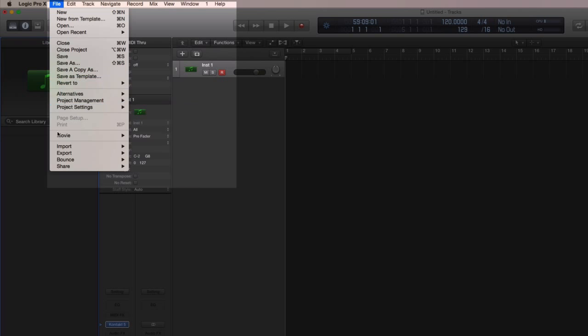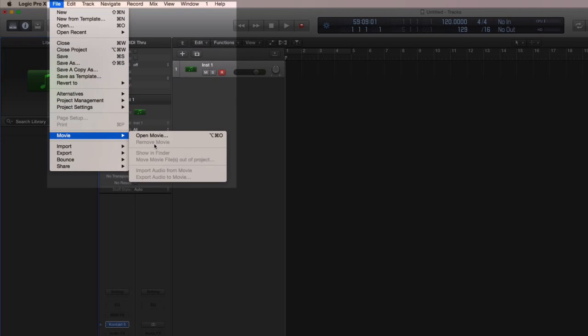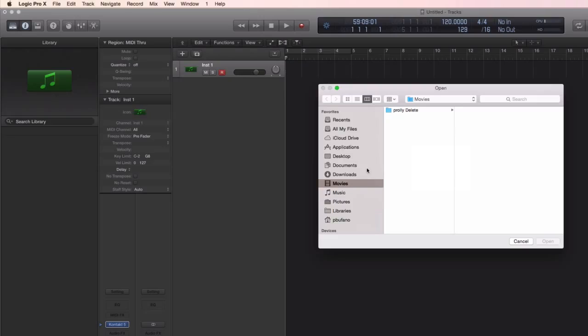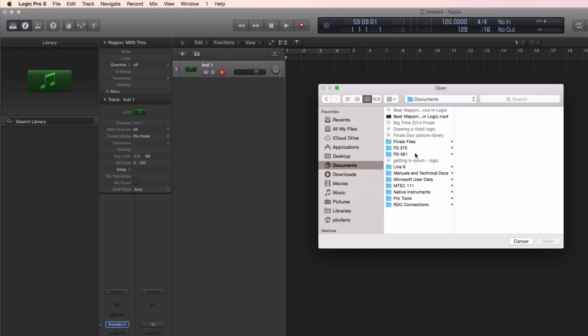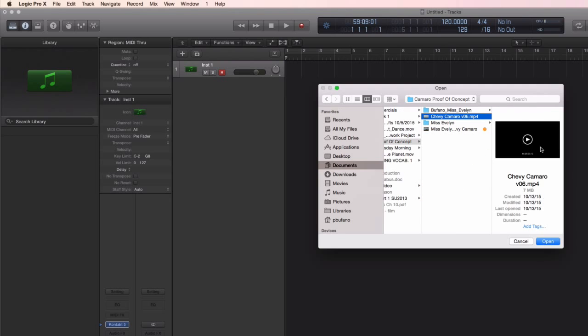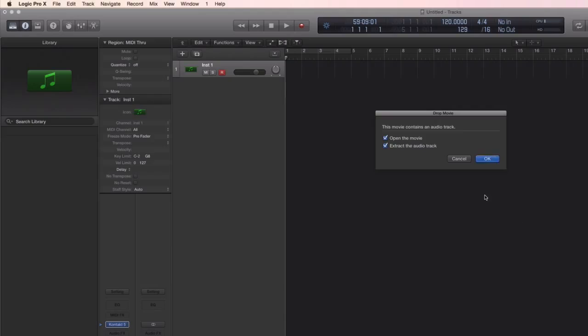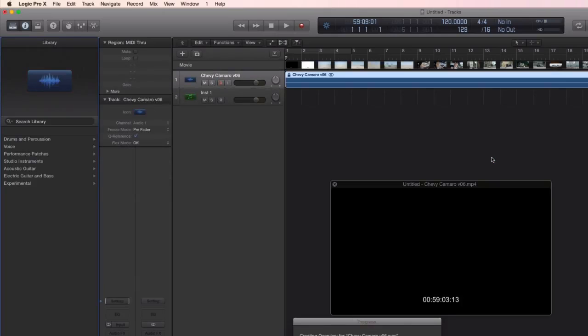Back to the File menu, Movie, Open Movie. Logic's allowing me to navigate to where that movie file was that we saw earlier. There it is. Gives me an option to import the audio and to have the movie window open. I'll say OK to both of those things. Depending on your needs, you may not need to import the audio, but if you're going to export this later and include both the production audio, the dialogue stuff, and your music that you're adding, then it makes sense to have an audio track imported.